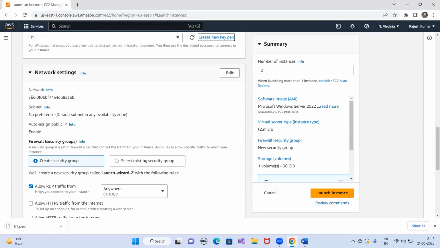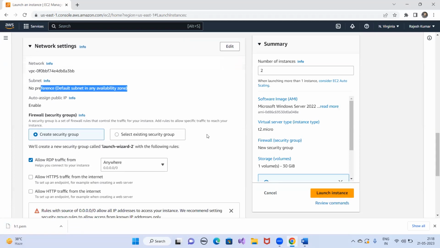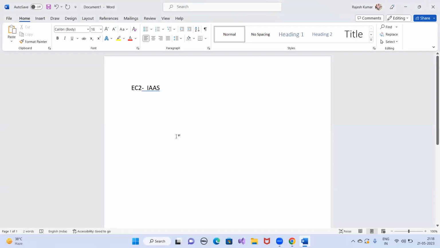In the network setting, there is VPC, there is subnet. I will discuss this in some time. Auto assign public IP, enable. This one I will also discuss. See, auto assign public IP means when you create the instance, when you create the EC2, you will need two kinds of IP addresses. The first one will be your private IP. You would need the private IP and you would also need the public IP as well.